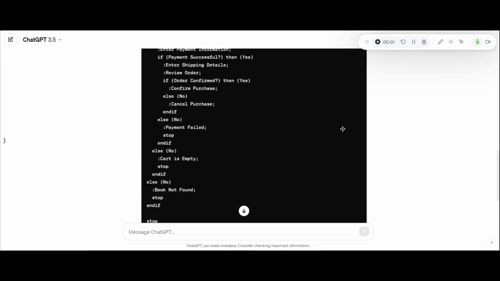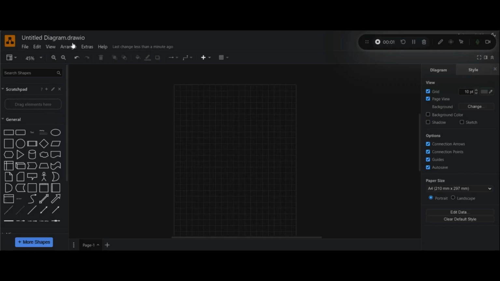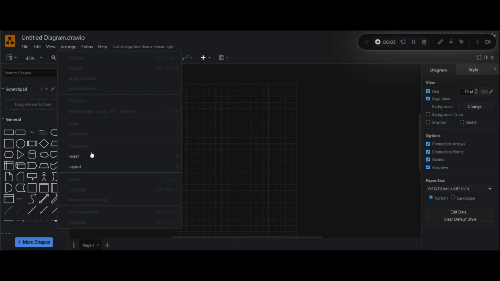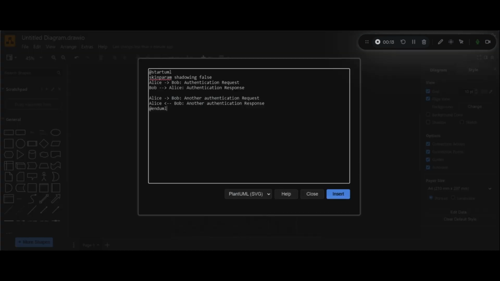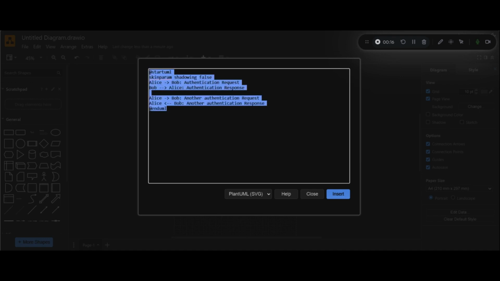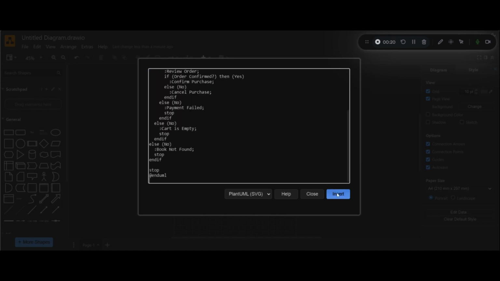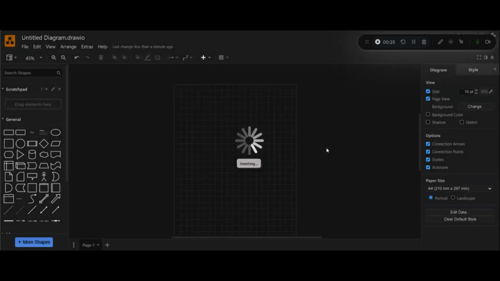Let's copy the code and head over to draw.io. Navigate to Arrange, select Insert, within Insert choose Advanced, locate the PlantUML button, clear any existing content. You need not worry about this step. I'll definitely mention it in the description. Now, paste the code received from ChatGPT. Click Insert to display the content on the screen.